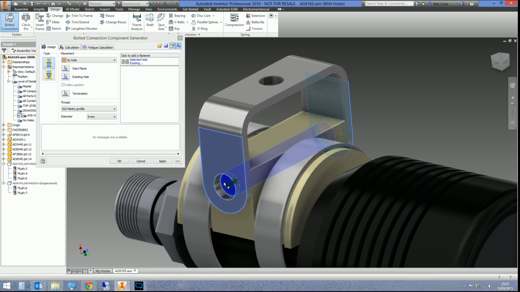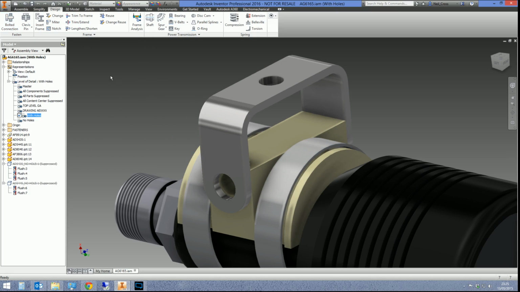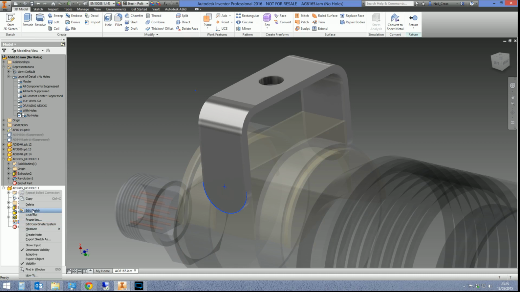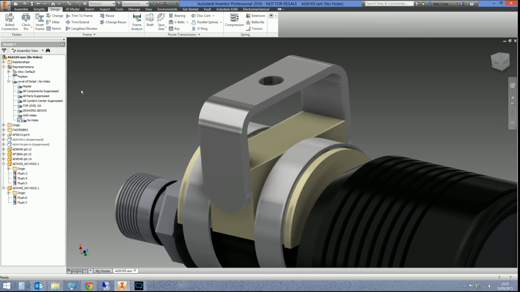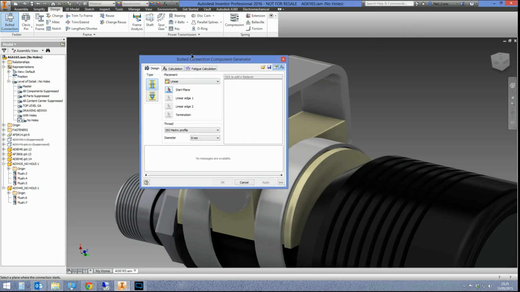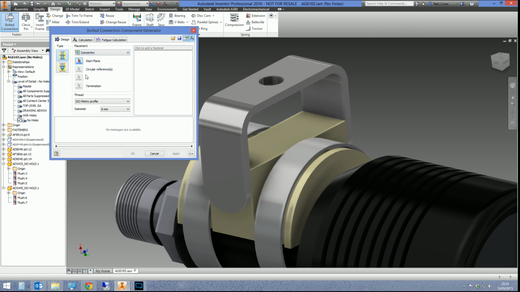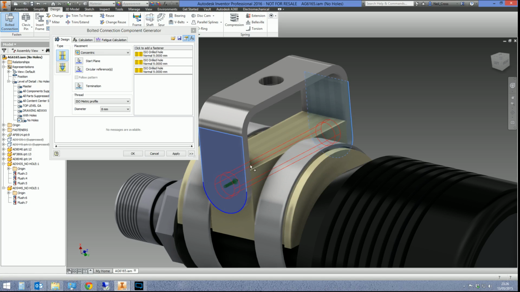It's dead easy. Okay, cancel that out, and what I'm going to do is go back to the no holes method. I'm not going to use on point, so I'm going to delete the sketch that I've created just so it's not cluttering the view, and go back into the Bolted Connection Generator, and we're going to roll with the concentric placement, which requires the start face, the concentric edge, and the final termination plane. Right. Hopefully you followed that. Got into a bit of autopilot mode there, but we're ready to go on to the next step.